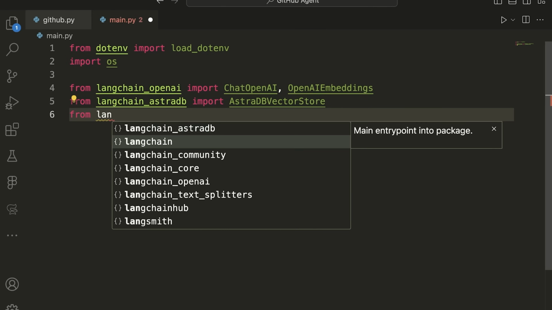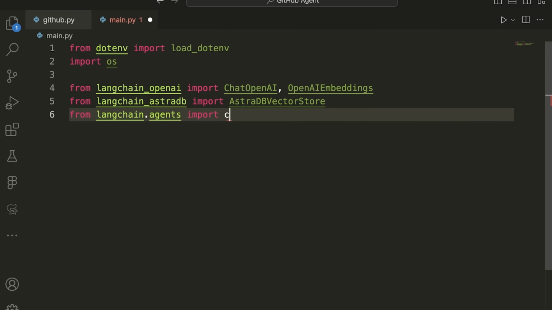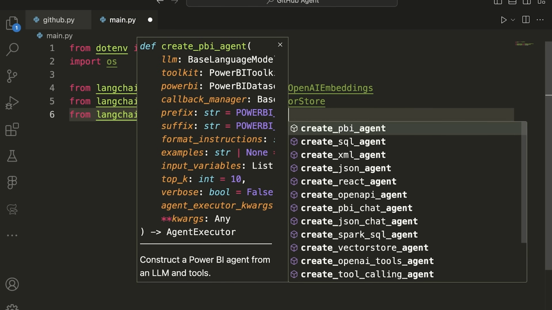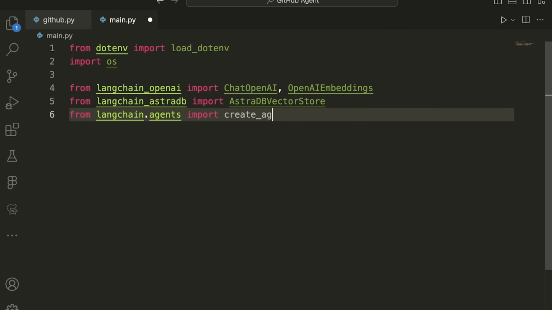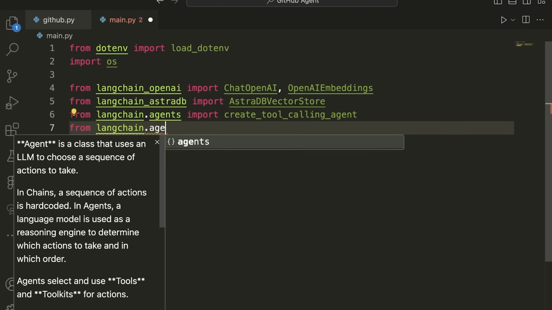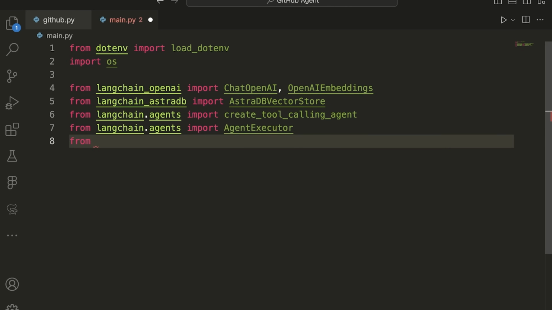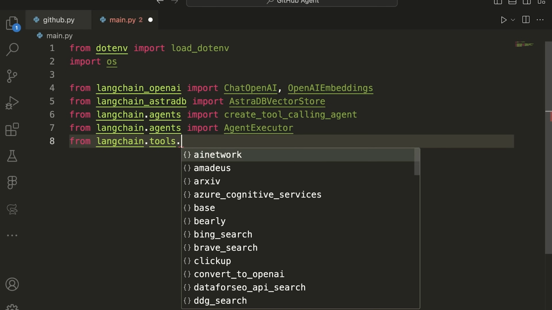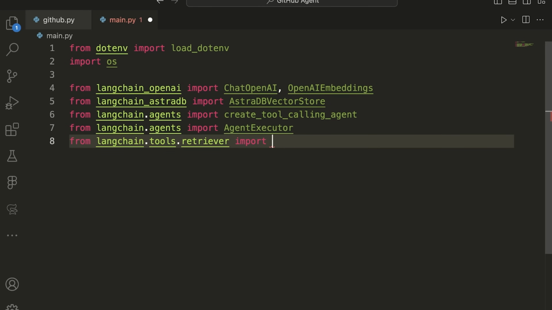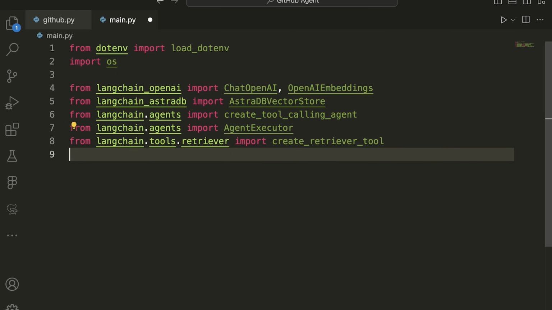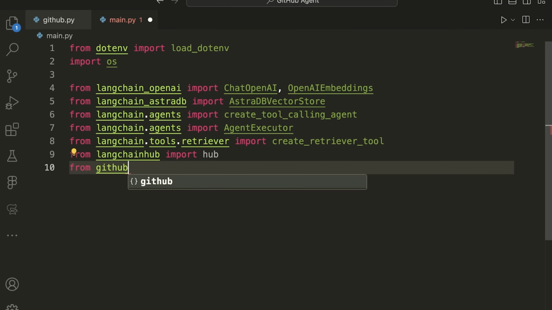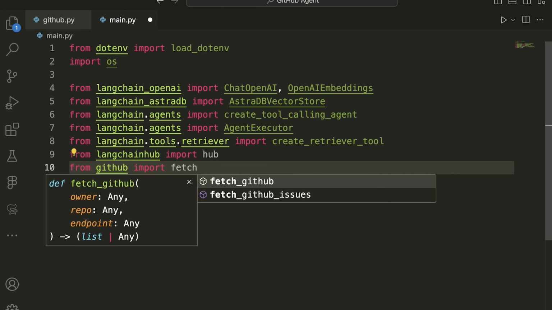We then are going to say from langchain.agents, and we are going to import the create_tool_calling_agent. That's the name of it. We're then going to say from langchain.agents import AgentExecutor. We're then going to say from langchain.tools.retriever import create_retriever_tool. We're then going to say from langchain import hub, and then we're going to say from github, which is the file that we wrote, import fetch_github_issues.